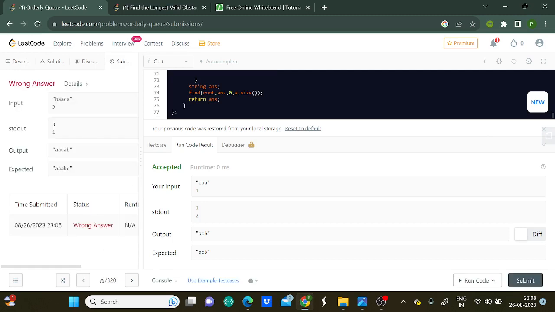Oh, it's giving wrong answer. A, triple A. How can it be A, B, C? Triple A, B, C. How will it give triple A, B, C? According to me, the correct answer is A, C, A, C, A, B, because I have implemented the logic for it. It is giving A, triple A, B, C. How can it be possible?